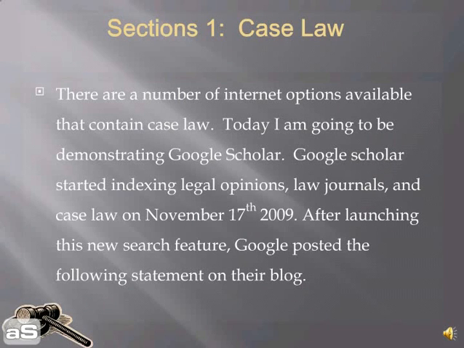Section 1. Case Law. There are a number of internet options available that contain case law. Today I'm going to be demonstrating Google Scholar. Google Scholar started indexing legal opinions, law journals, and case law on November 17, 2009. After launching this new search feature, Google posted the following statement on their blog.